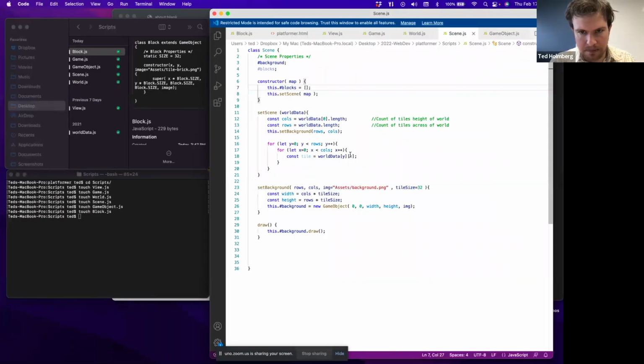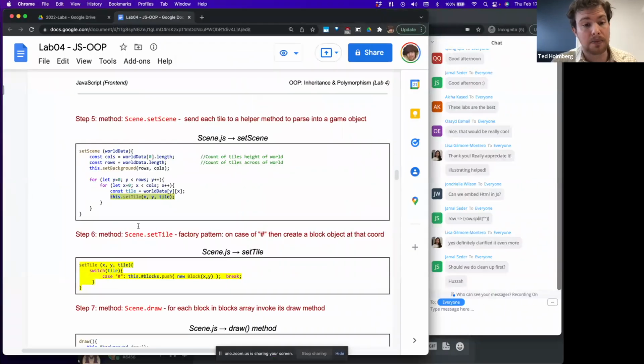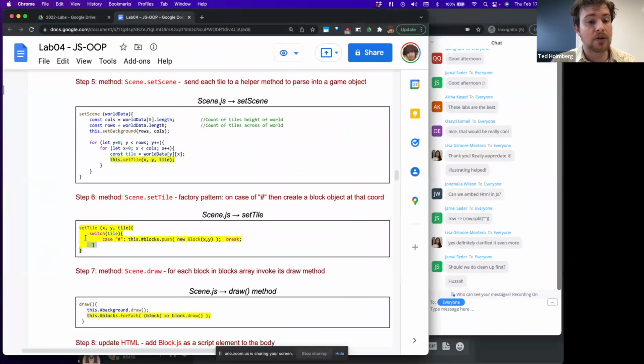in the scene. So here inside of the set scene, right after I grab the tile, I'm going to call this helper method with the X and the Y that comes from this double for loop, because that's going to represent my coordinate space. And then I'm going to pass it the character that represents a particular type of tile. And then set tile will instantiate the type of tile that is and set it in the scene at that coordinate space. So here, let's actually create this helper method.